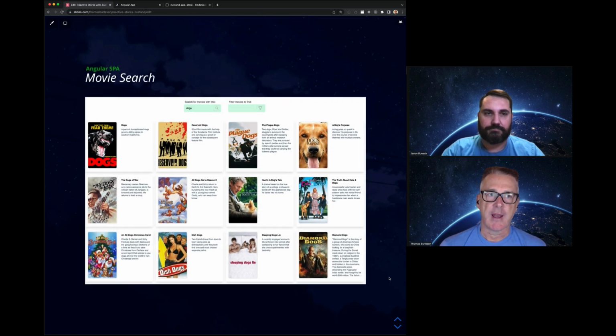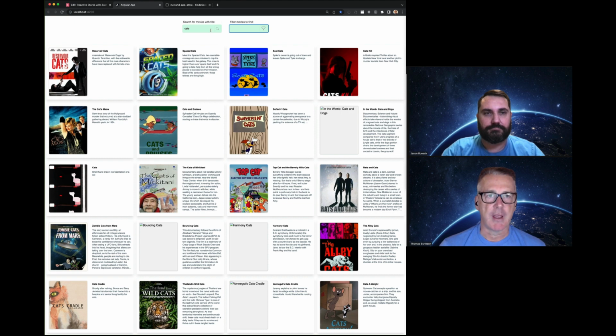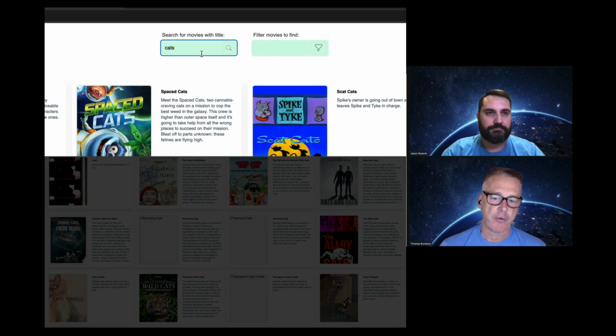So let's take a look at a movie search application that we've already created that's using a Redux-like pattern. And it's this application that we want to actually rework to use reactive stores with Zustand. So here is the application. It loads movies from a remote movie service.